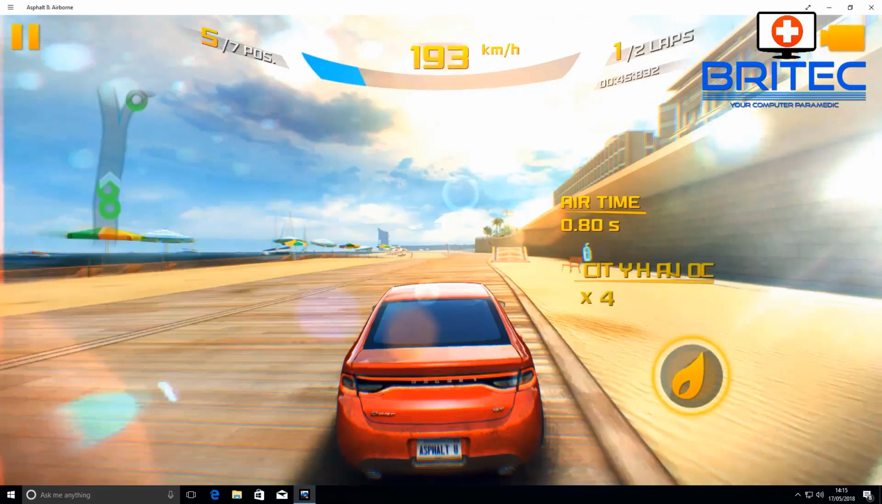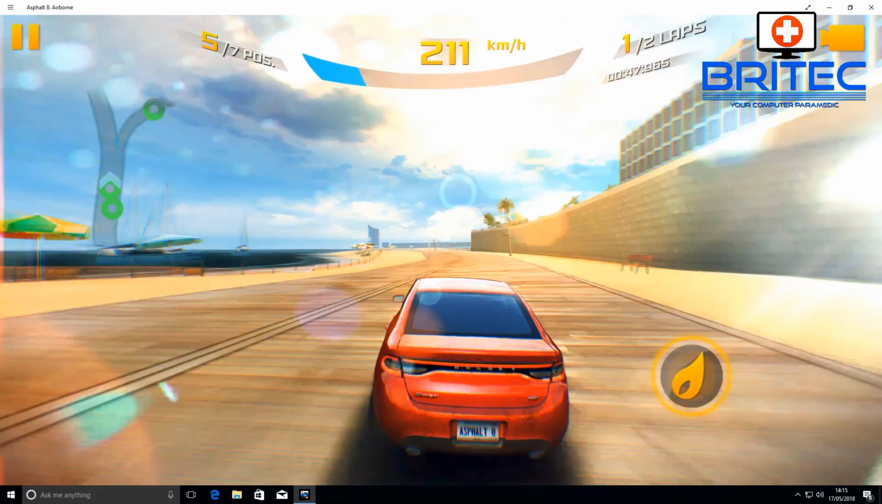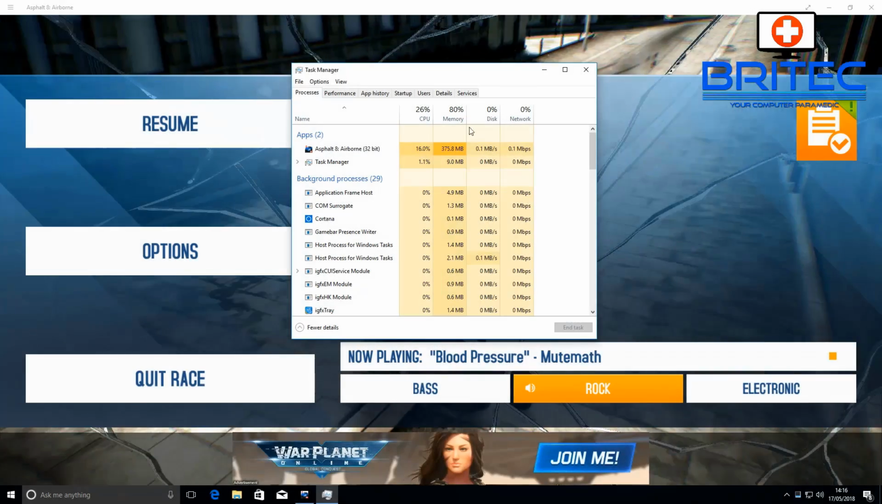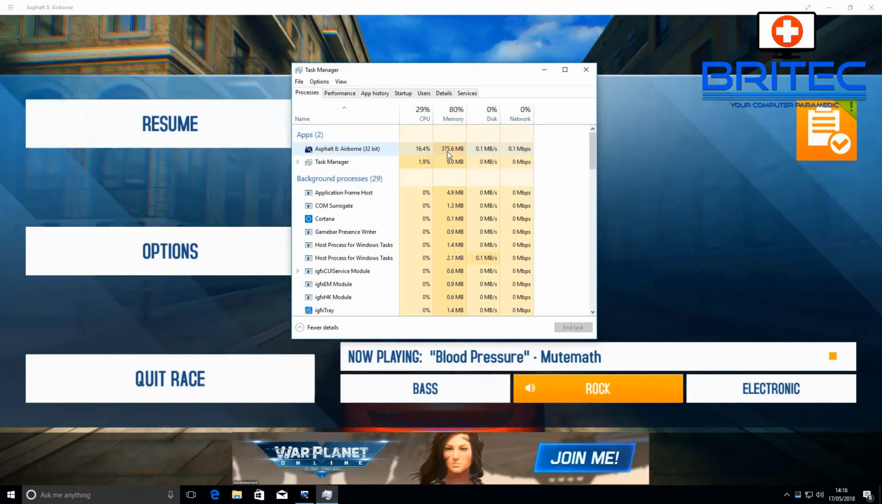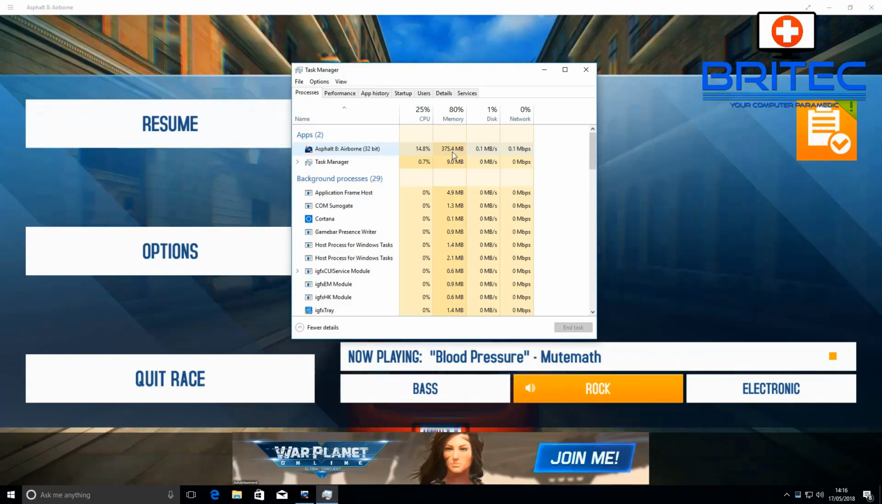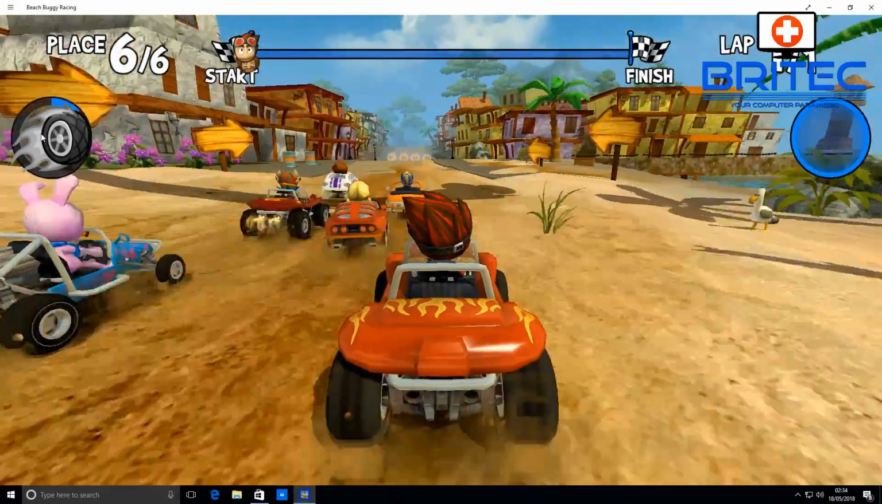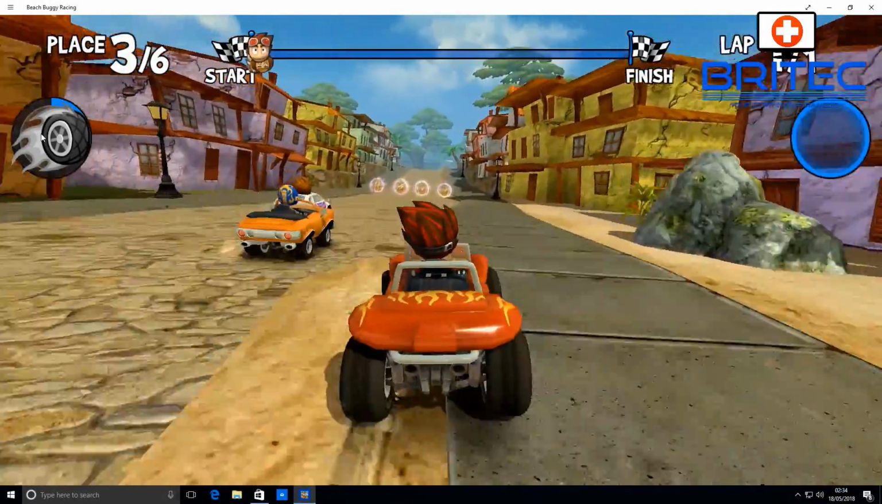Now, this is a pretty beefy game to play, Asphalt and Airborne. And this is where the memory problem comes in, as you can see here. Because it only had 2 gigabytes, this version, you can see the memory's running at 80%, and sometimes it went a bit above that, and you can see the CPU's coping just fine.